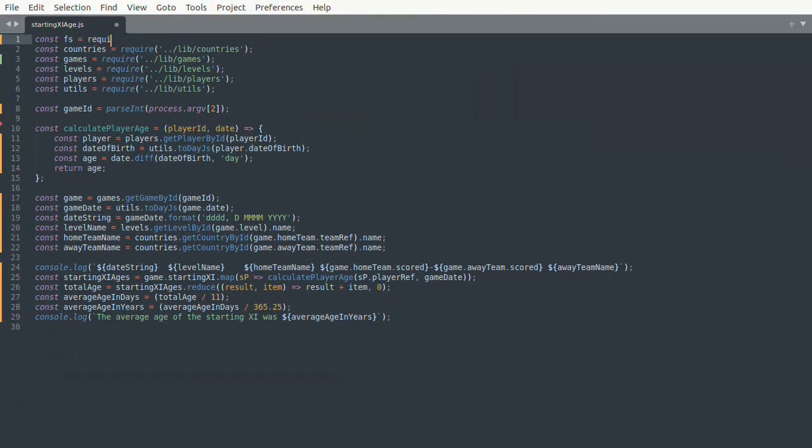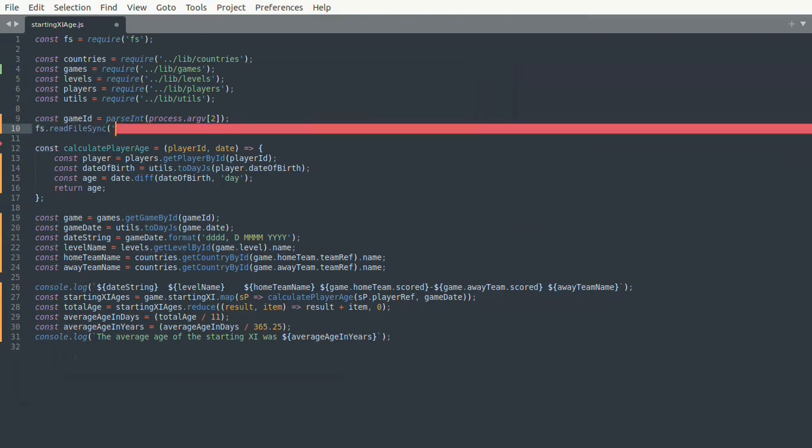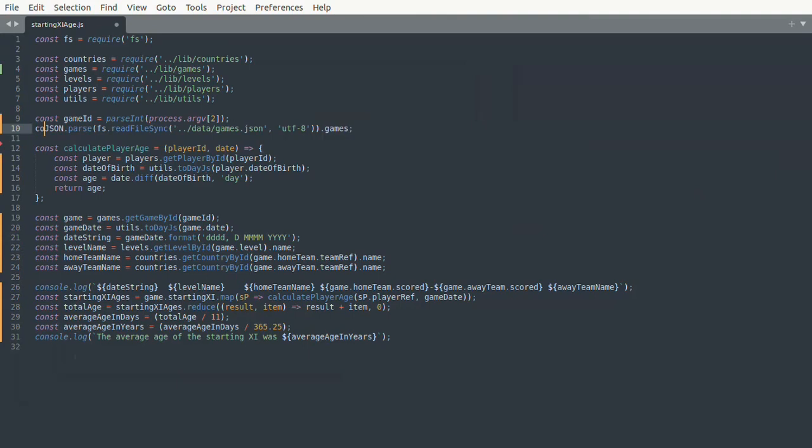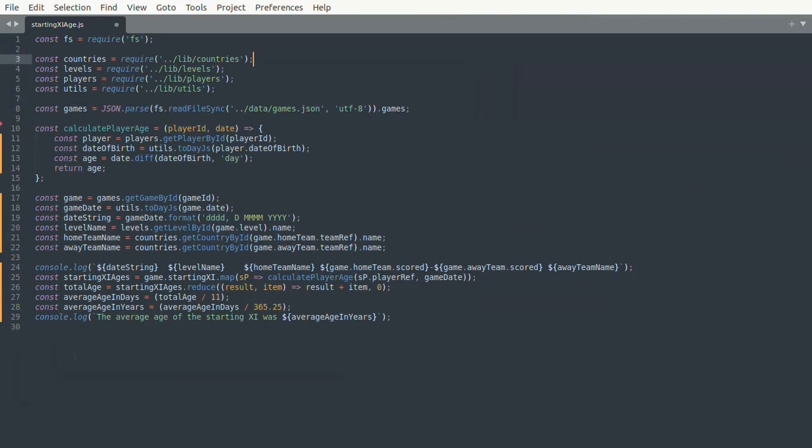First, add the FS library and use it to read the game data from the games.json file, then parse the input as JSON and assign the games array to a local variable. Since the program is no longer taking user input, the game ID variable is not going to be needed, so it can be removed.